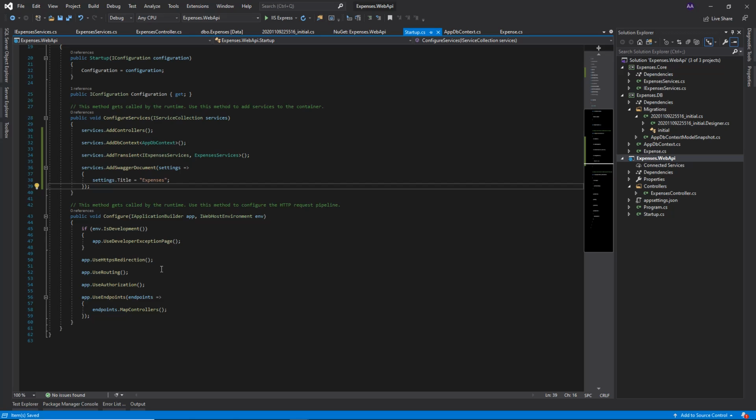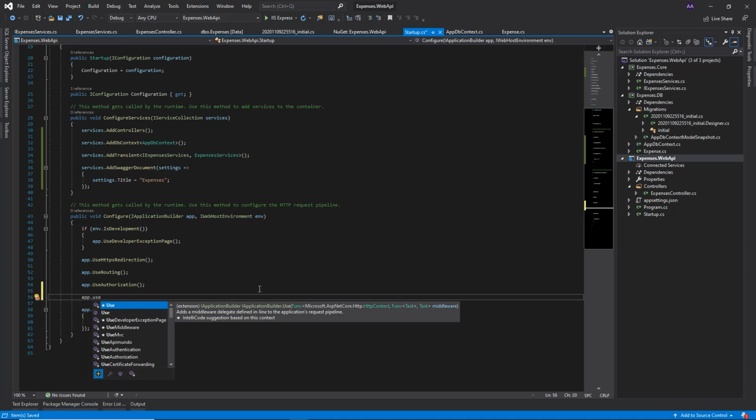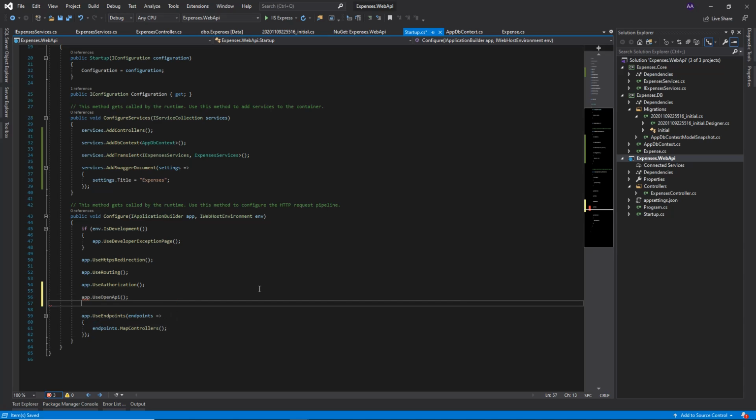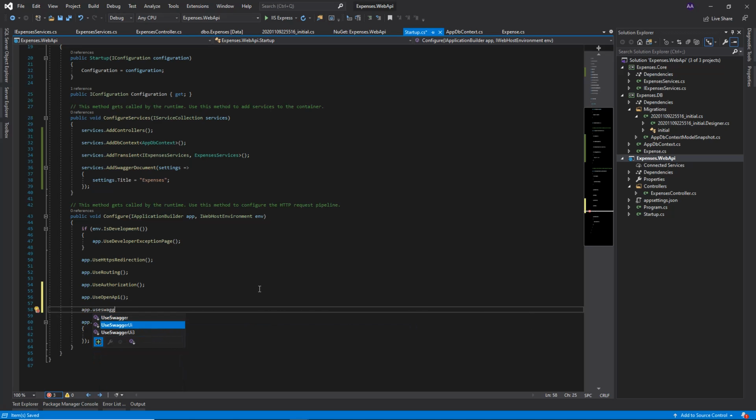And we can add the using OpenAPI and using Swagger right here. So we can do app.use, and there you go, OpenAPI, and app.use Swagger UI 3. Nice. Save that and run your program.